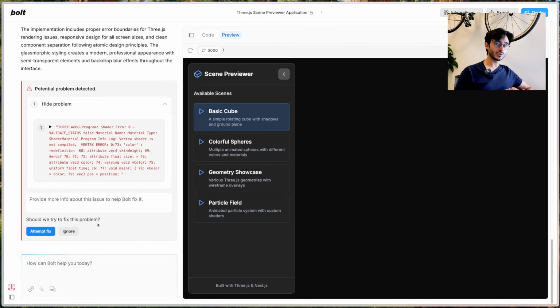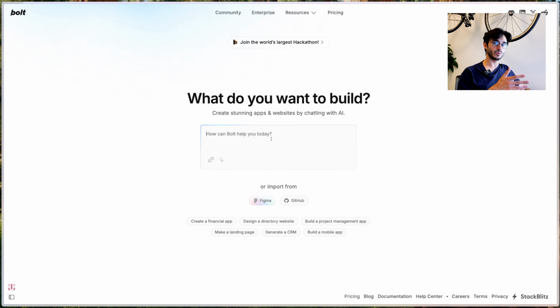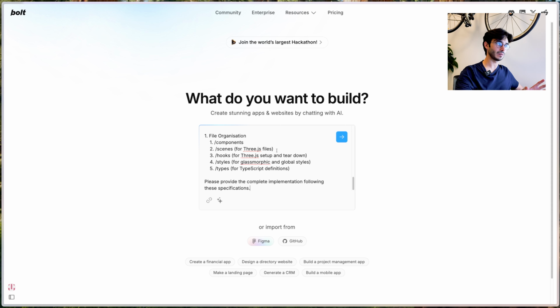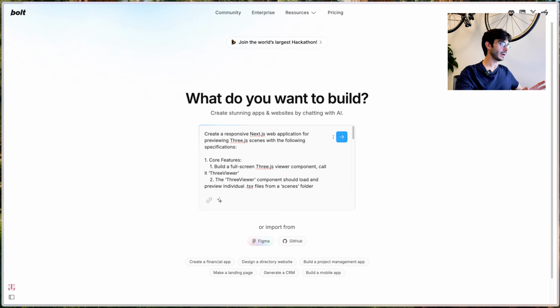Though there is a third option, and this is the one I recommend. If the project starts and it's already giving you errors, simply start a new chat with the same prompt, and chances are the next one will just simply not give you the same errors. So there you go, new chat. I am going to paste exactly the same prompt and I am going to press enter again.